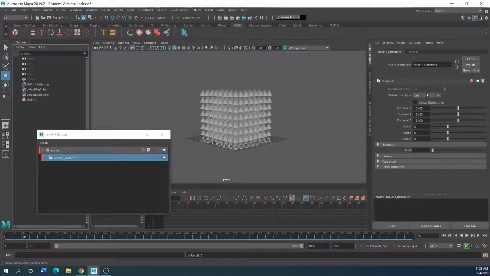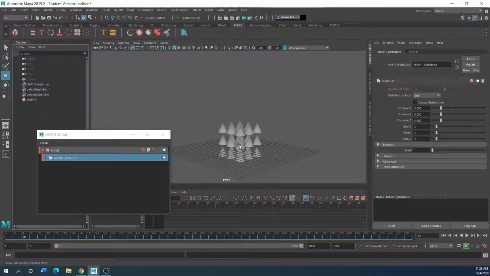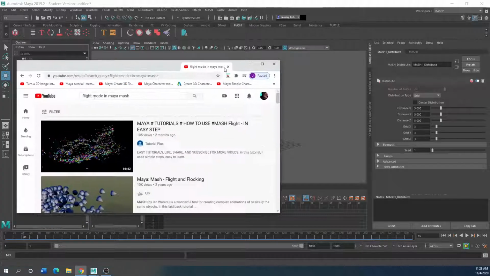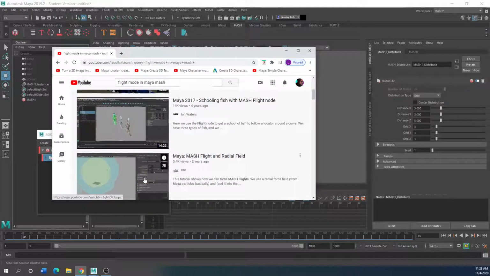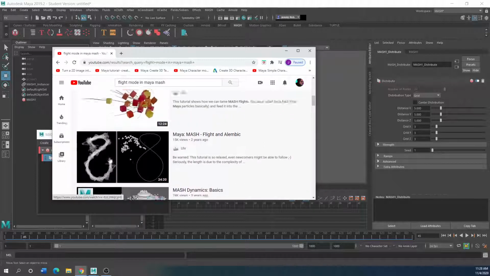I'm gonna go to my distribute and take it down just a little bit. Let's go 5, 5, 5. Now, if you do any kind of research on the flight mode, let me find a tutorial, flight mode in my mesh. There's all kinds of cool ways that you can make schools of fish fly by and stuff like that. People have done this for a few years now.